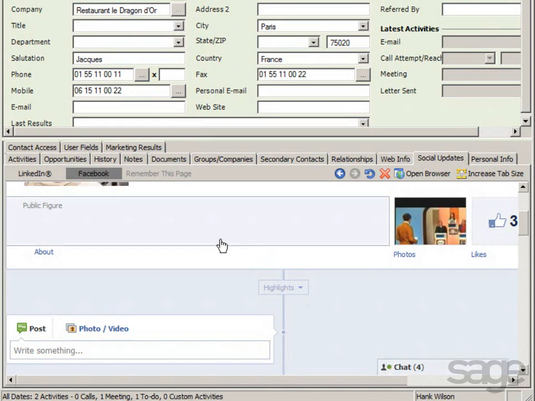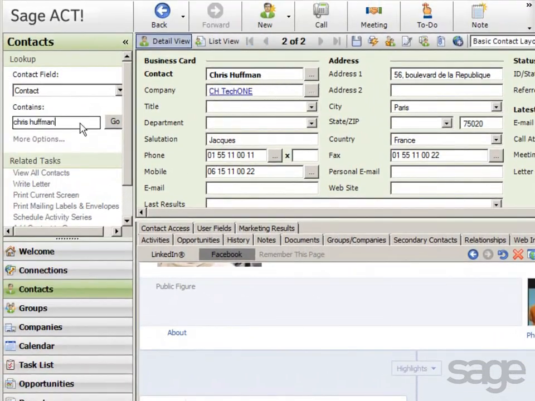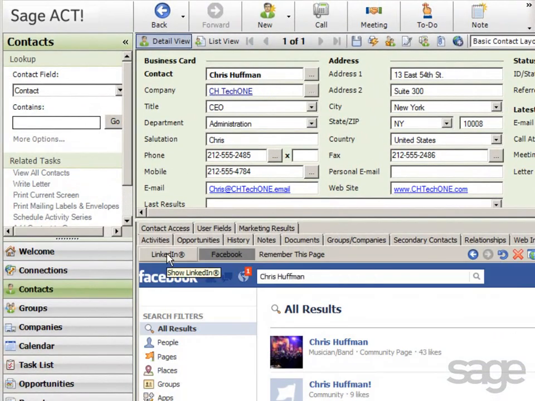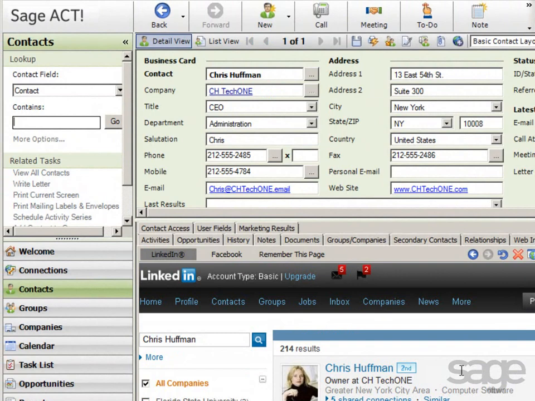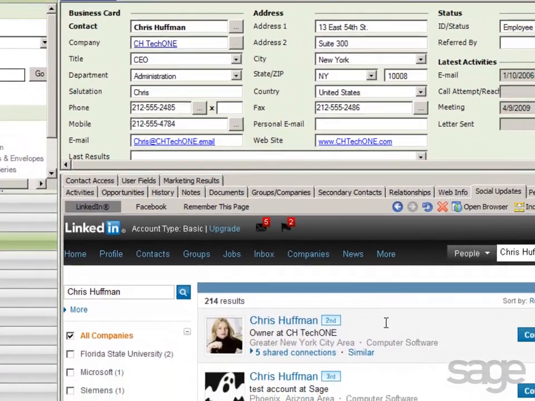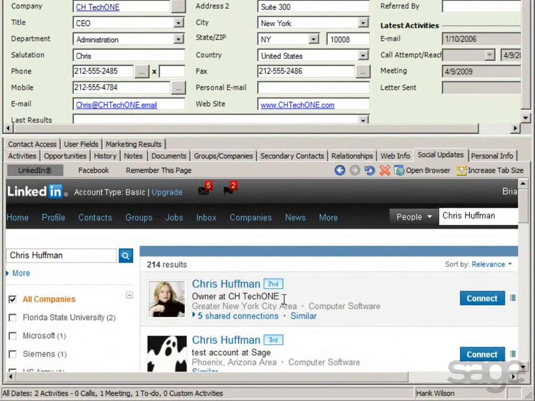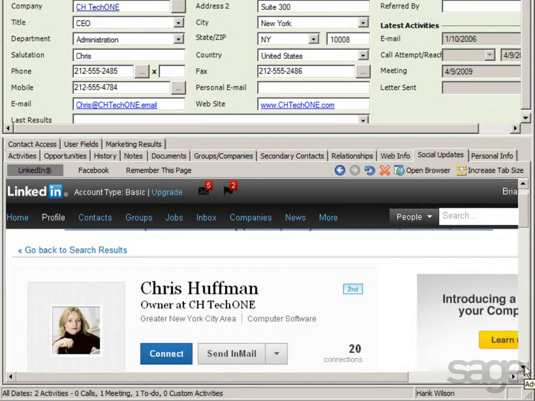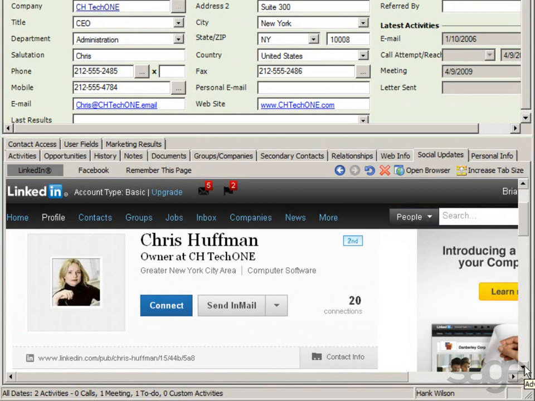Viewing LinkedIn profiles works much the same. After locating a contact, select the LinkedIn tab. Again, Sage Act passes the contact name to the remote site and displays a list of matching connections. Select the appropriate individual, and again you can view public information if you're not yet connected, or if you are connected, you'll have access to the full profile.